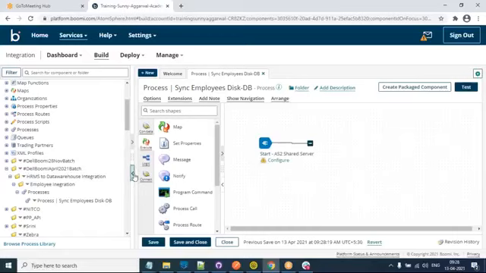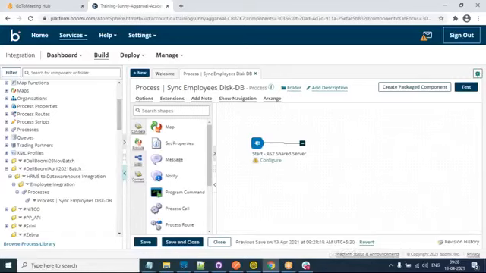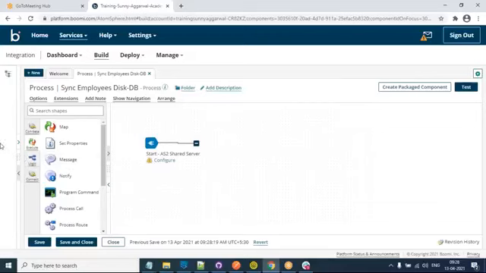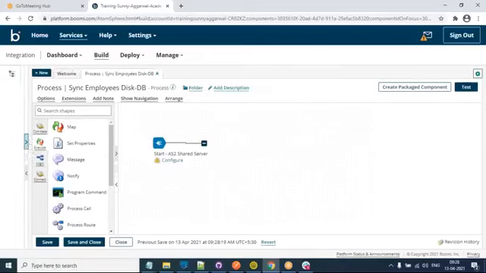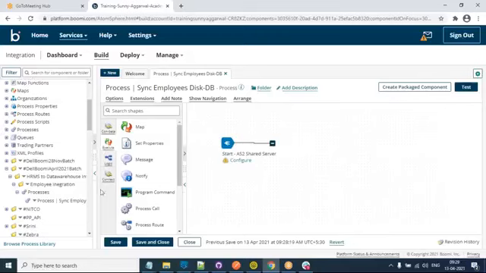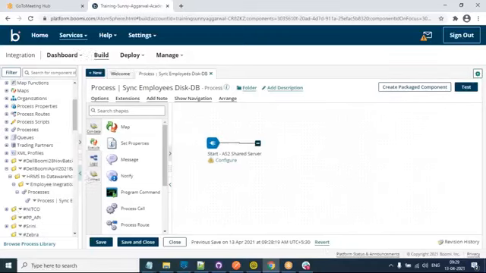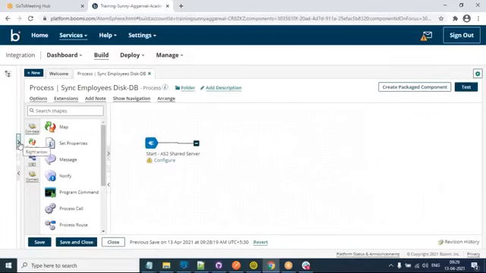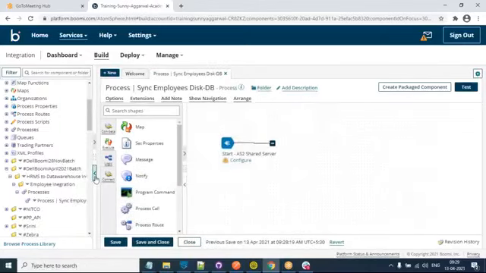Now here you have some arrow marks. There is a left arrow, there is a right arrow. If you hit the left one, you can hide the component explorer. There is a right arrow. If you click on that, you can bring the component explorer back, right? So these are small navigation tricks which you must know, right?